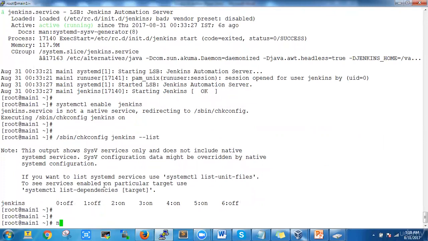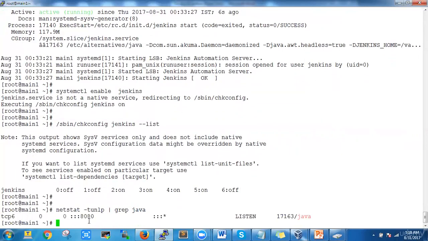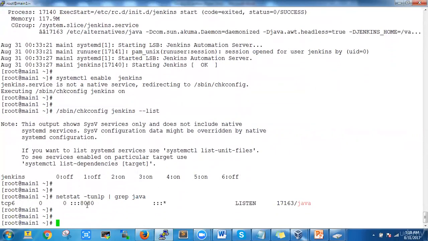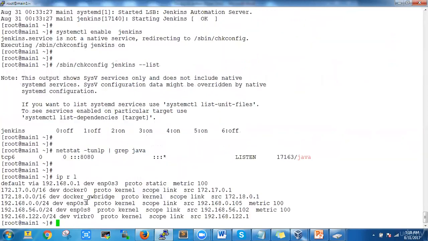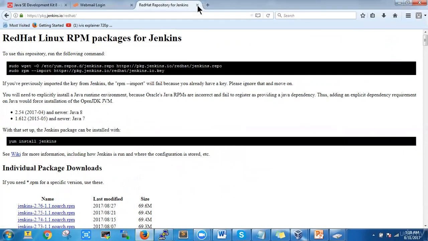So we'll say netstat -tunlp and we'll grep for java, because the Java process will be listening on port 8080 and this whole Jenkins is developed in Java. So we have to ensure this port is open and the service named Java is listening on port 8080. Now it's time to check our Jenkins from the web browser from other systems.